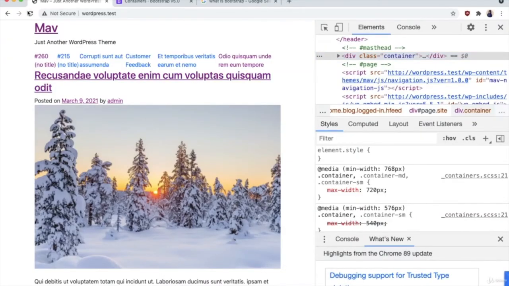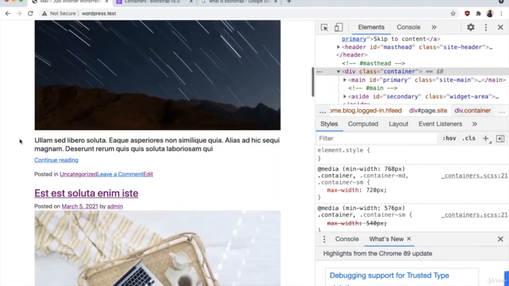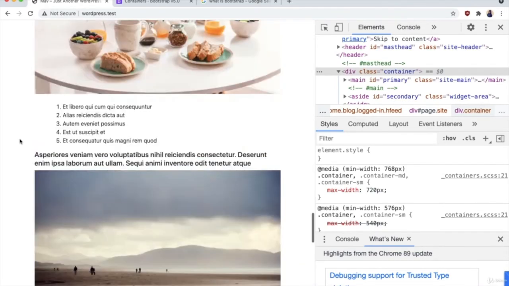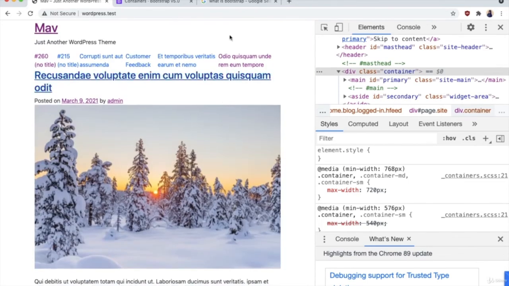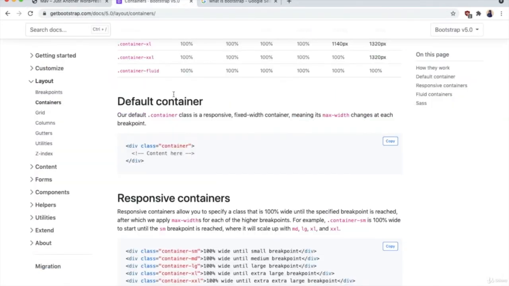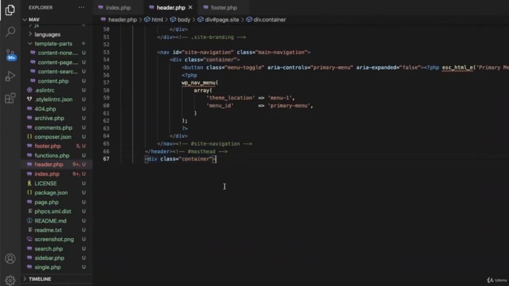So our site is looking a little bit structured. Go to the Bootstrap website.